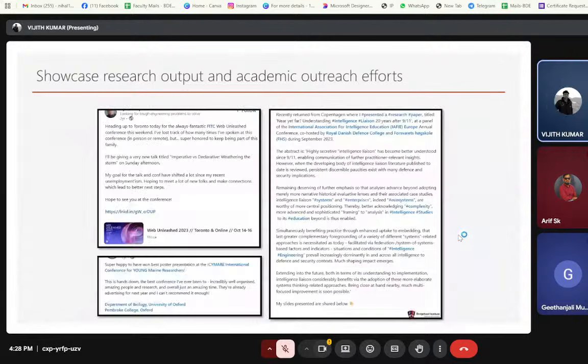Now, it is not just when you get a paper or a review article that you should make a post. Even when you have attended a conference or a workshop or a seminar, you can still make a LinkedIn post so that you can gain engagement. So for example, these are 3 different styles of presenting or making a post about your academic engagement.